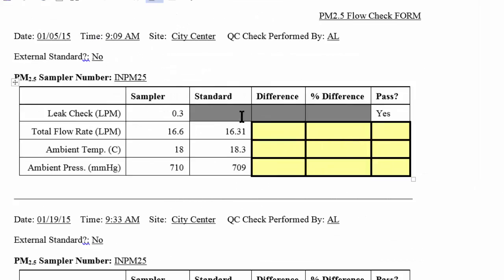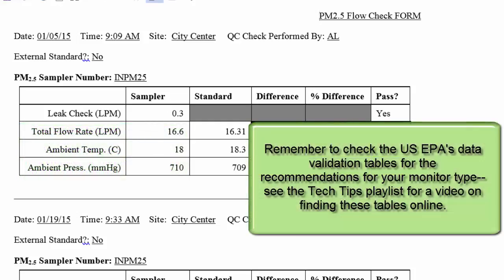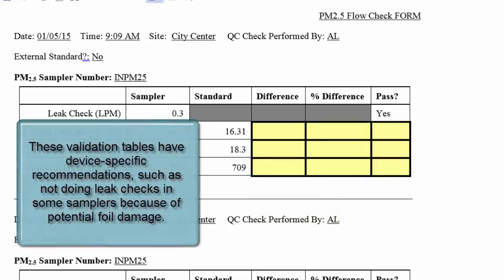There might be some fields on this form that are not represented in the toolbox QC form. So for example, this leak check, in the toolbox QC form we don't have a field for leak check. So we just don't enter that into the toolbox. And remember that if you need to check the requirements for your sampler, then look at the EPA validation templates and see what is specific for your sampler. For example, the EPA validation templates recommend that you do not do a leak check on a thermal BAM because it could rupture the foils.